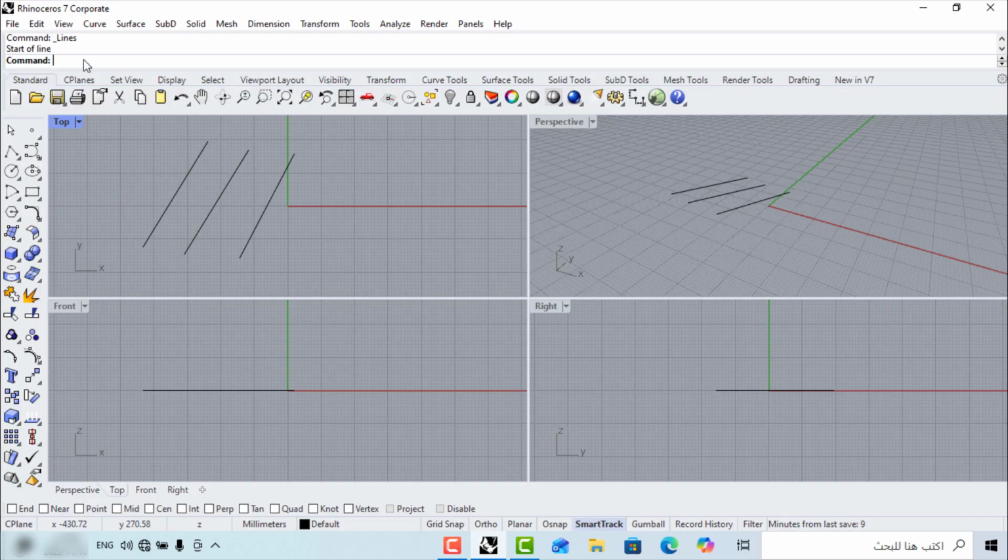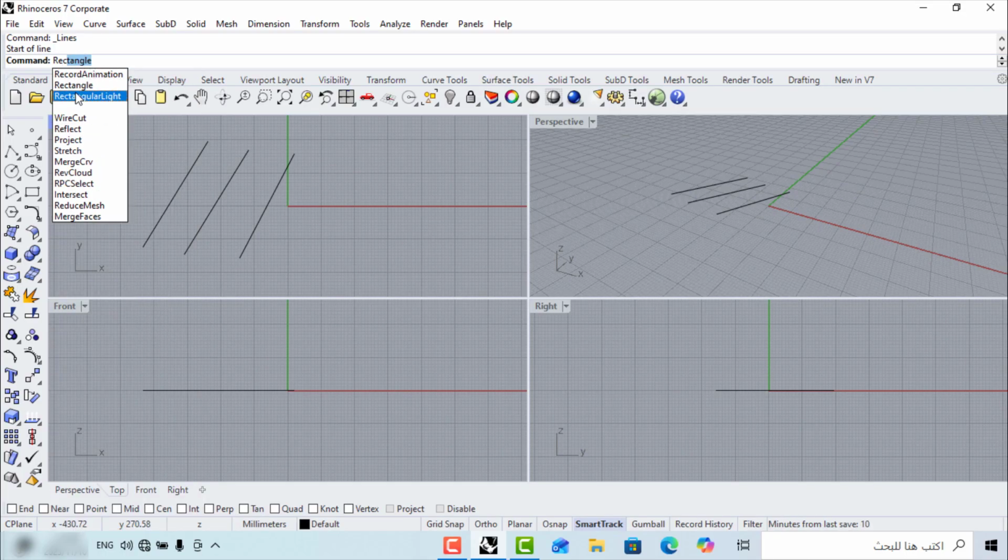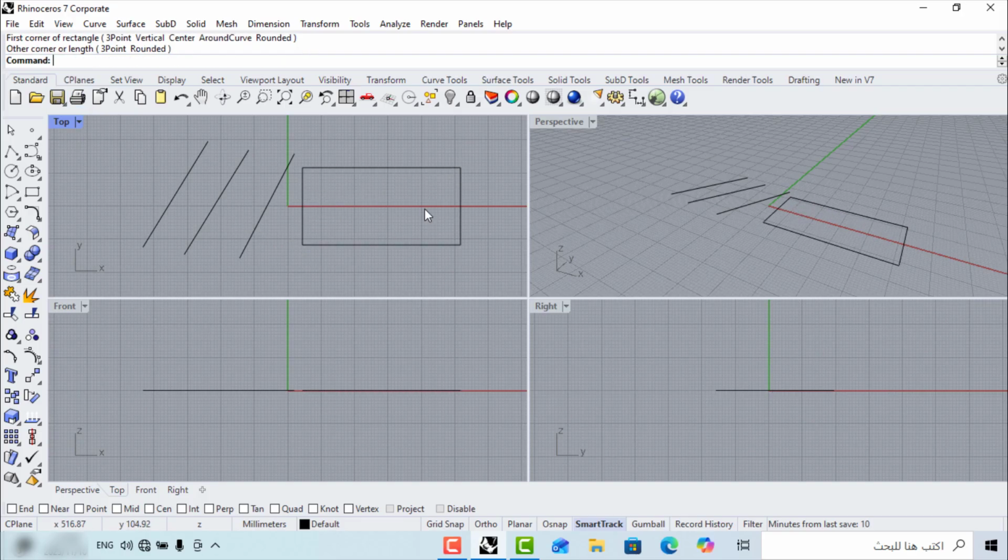In the command line, if you are used to using the keyboard by writing commands like line, polygon, or rectangle, you can write it here. As an example, type rectangle, and then choose rectangle. You can draw a rectangle like this. So there are three ways to draw shapes in Rhino: by writing it in the command bar, or choosing it from the main toolbar, or from the quick access toolbar, sorry.